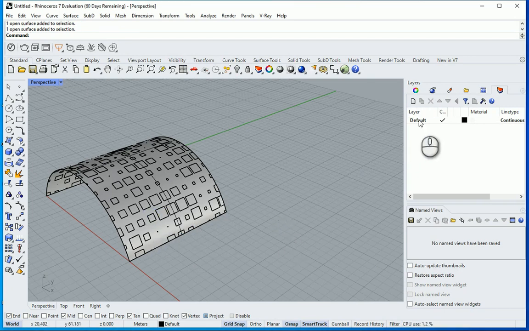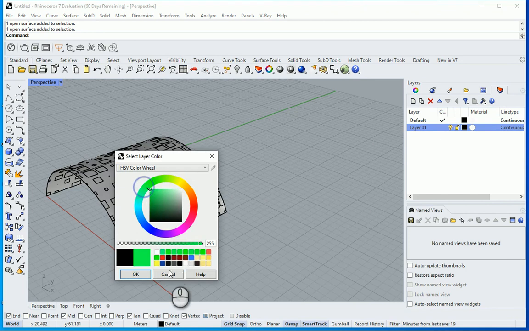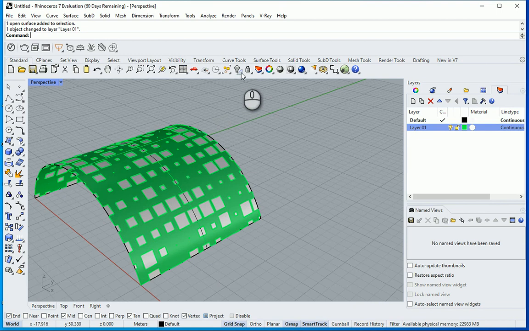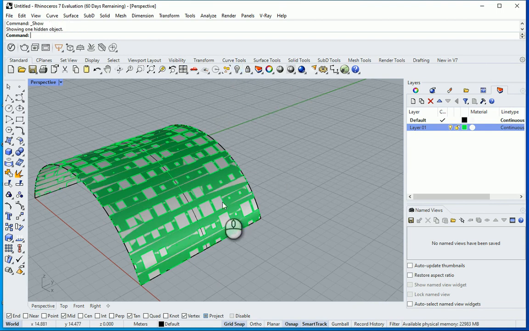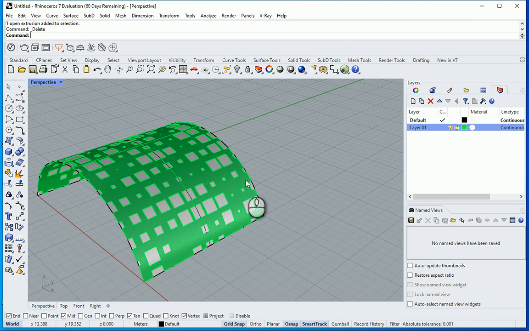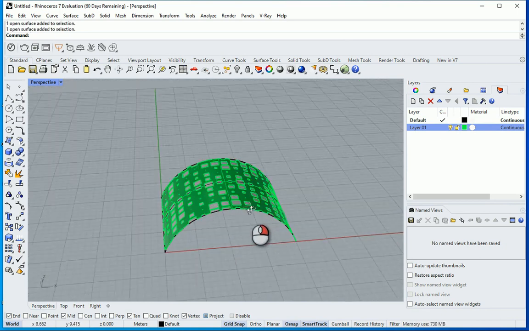I can create a new layer here, change the color maybe. I can get the main surface and move it to my layer one. I want to turn everything on to make sure that we don't have two surfaces. Actually, we do. I need to delete this surface that we had originally created in Rhino, and this is our pattern.